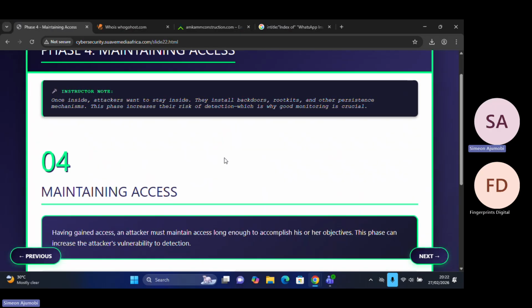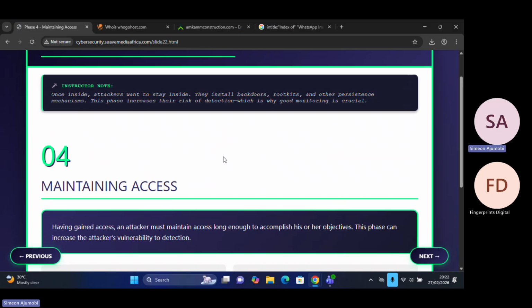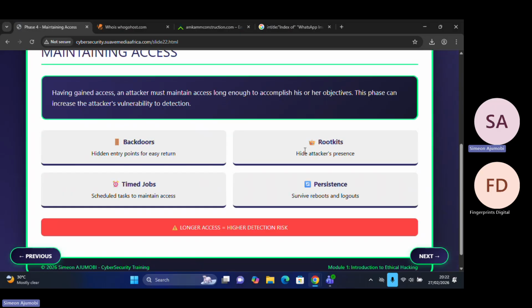And maintaining access means once you are inside, you want to stay inside because it might be useful to you, what you're gaining from inside that place, especially when you hack an Android phone. You may want to retain your access. So what you do is that you send a particular kind of remote toolkit, remote rootkit rather. It's called rootkits. It hides an attacker's presence and it's like a backdoor.